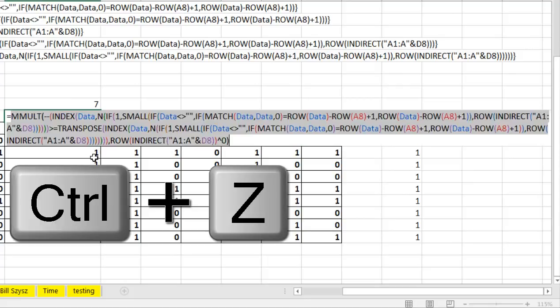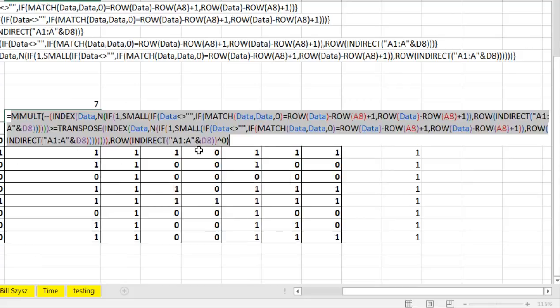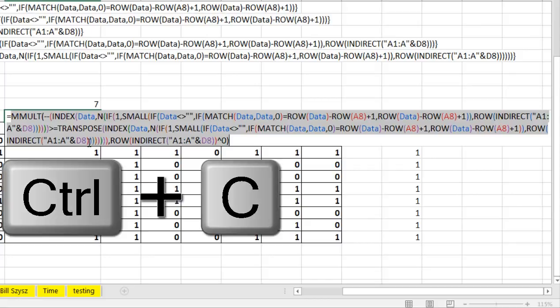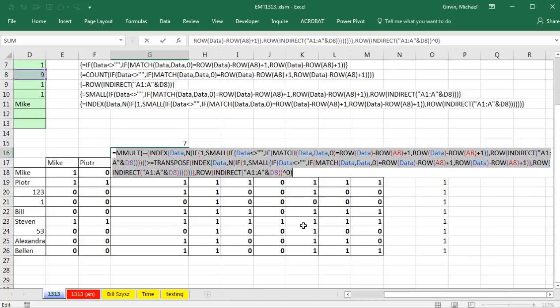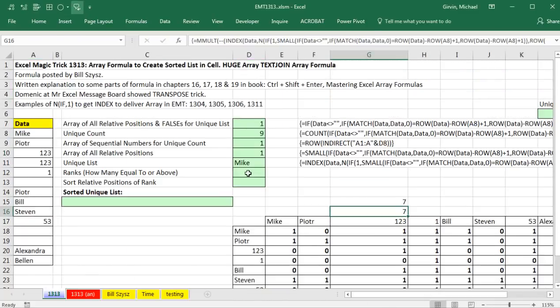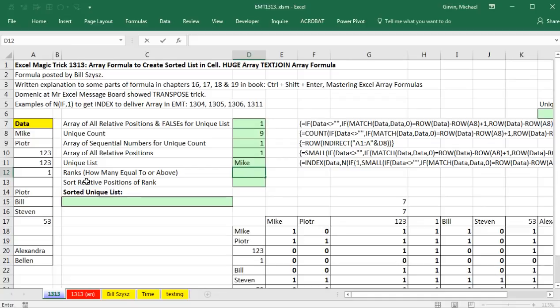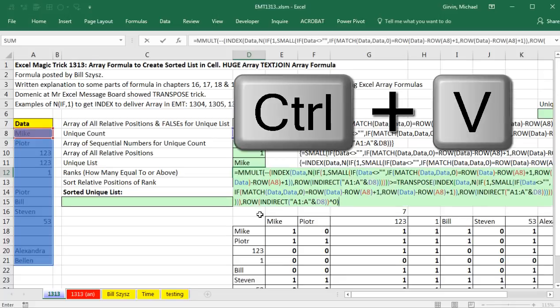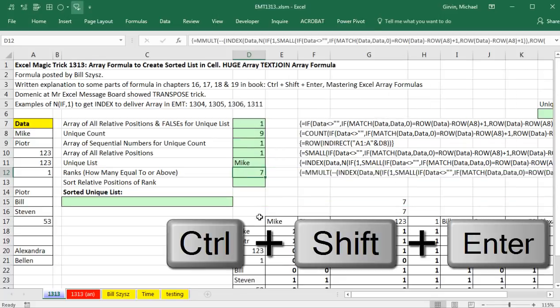And when I Control Z, realize that all of the information for this formula is coming from that original data set. Now, I'm going to Control C because we're going to paste it up over here. But I'm going to enter for the time being, Control Shift Enter, just to leave a trail there. So this is our ranks, in essence, how many are equal to or above if you have a sorted list. So equal sign, Control V, Control Shift Enter.